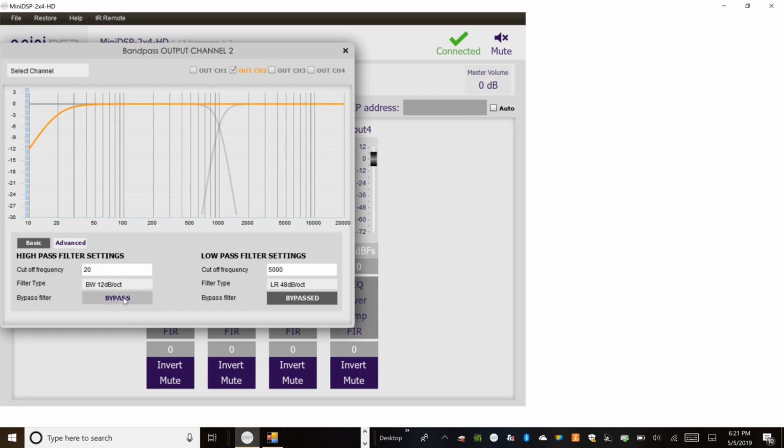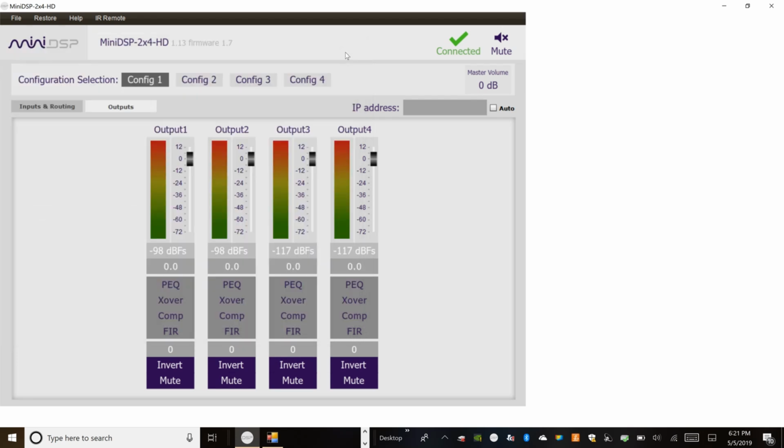This button will allow you to turn this on or off if you want to leave the setting there but not use it. So if you bypass it, you see how the line at the top here goes flat, that is turned off. We're going to turn it back on. And now you can see we're rolling off starting at 20Hz with a 12 decibels per octave slope. So we're going to go ahead and close this window, and that then has everything applied into our crossover.